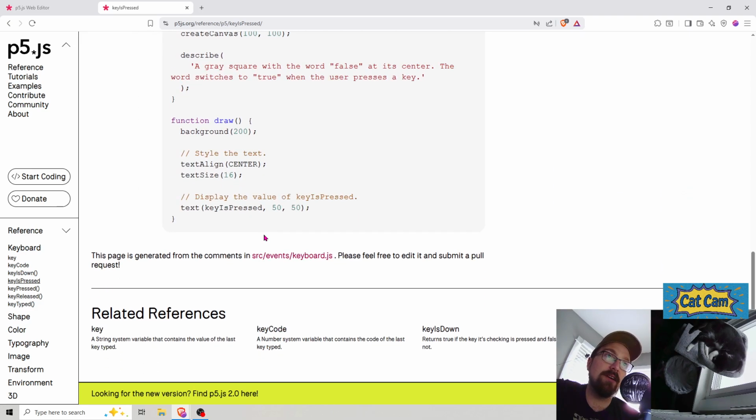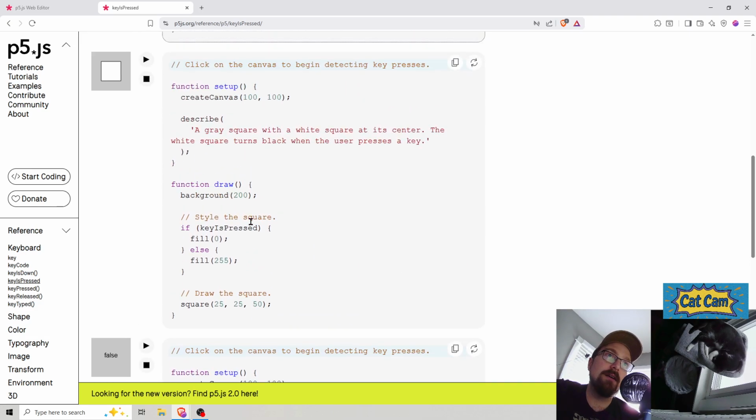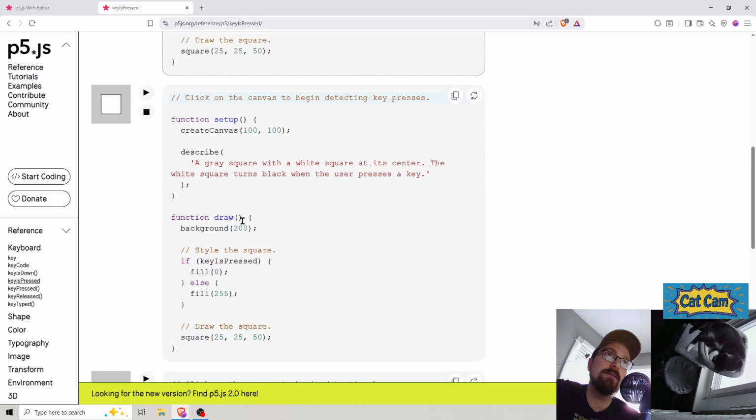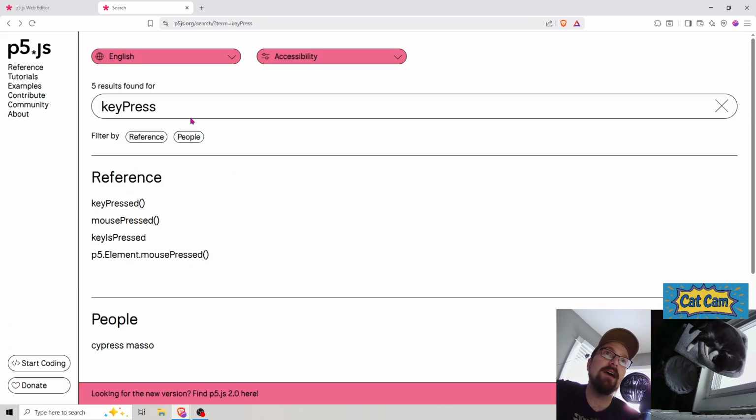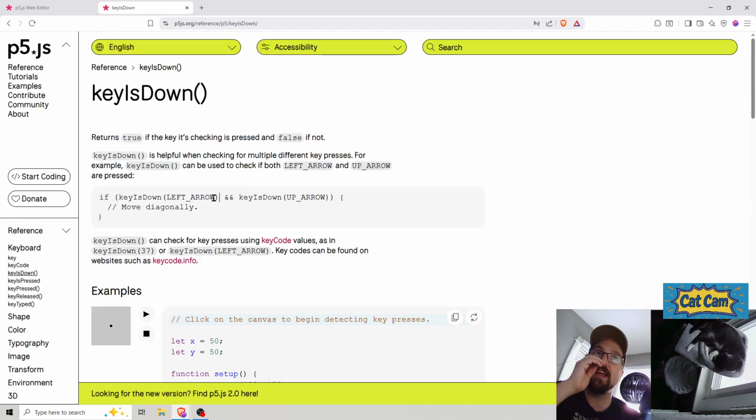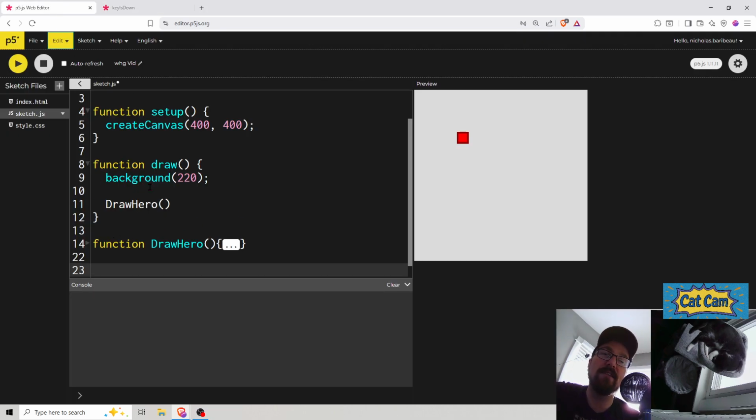Here, that's close-ish. What about key is down? Key is down. Is that a thing? I'm trying to remember. Key is down. All right, and here's where we can check the actual keys being pressed. Okay, so we're going to use key is down. So we're going to have this in our draw function.